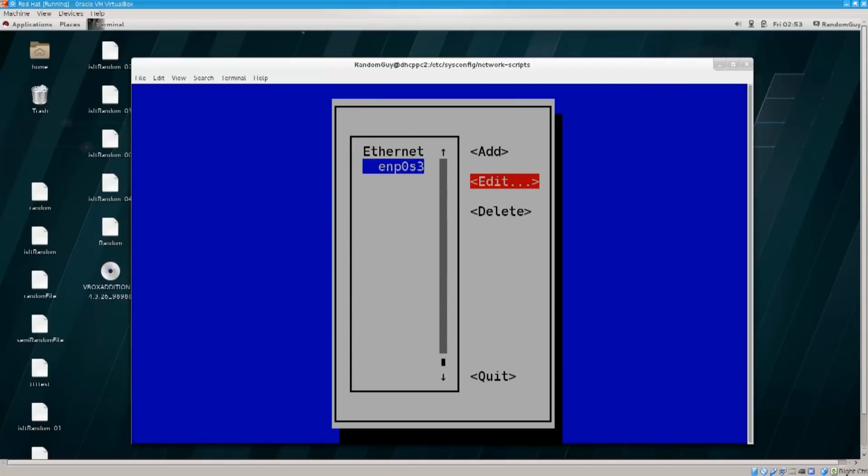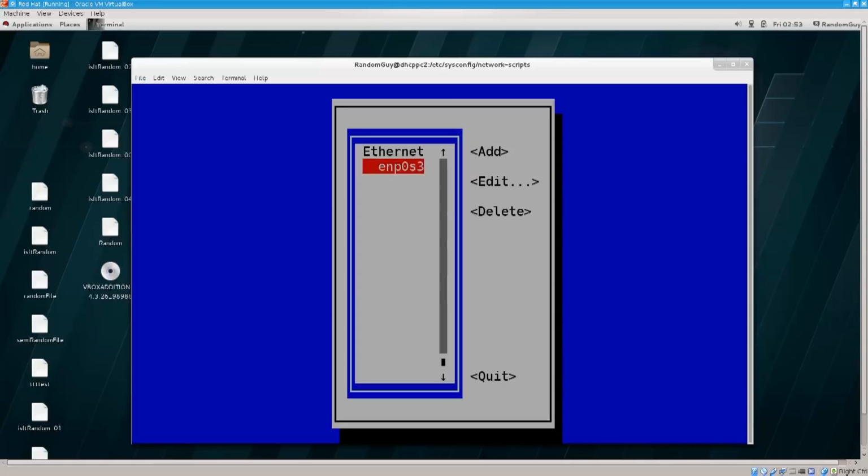Anyway, now that you know how to edit, or well, just to delete it, you would just click on delete, and add would just create another one next to ENP0S3, another connection. So to say, it would be fairly easy to create. Do try to do it yourselves.